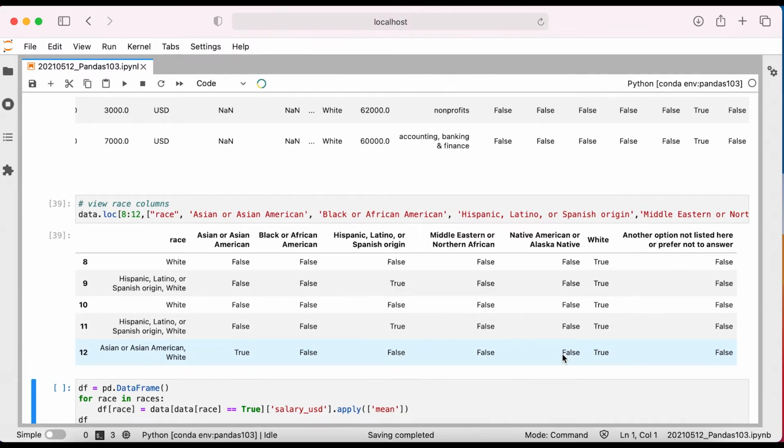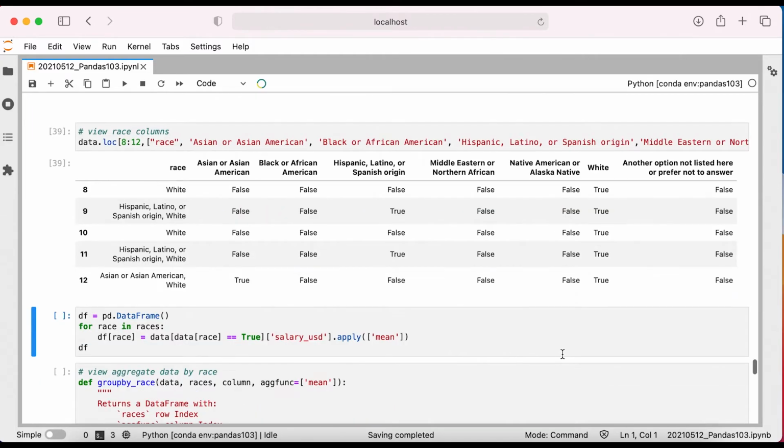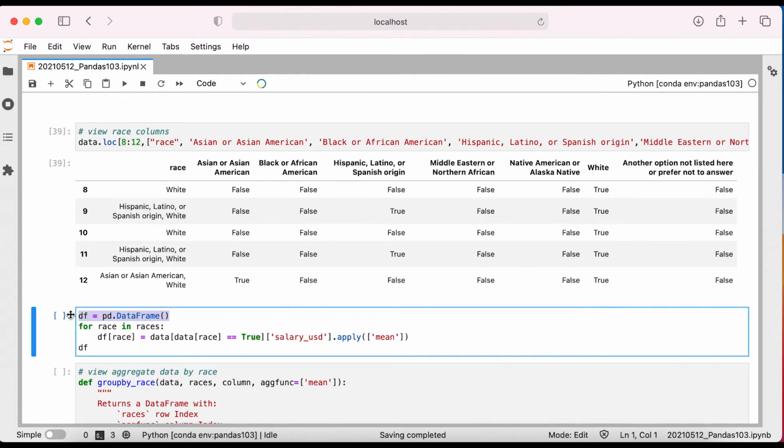One way to do that is to calculate aggregate data for each race and then combine them into a single data frame. For example, if I wanted to view the average salary in US dollars by race, I could do something like this. First, create an empty data frame within which we'll eventually populate this aggregate data. Next, I'll loop through each race string in my list of races.